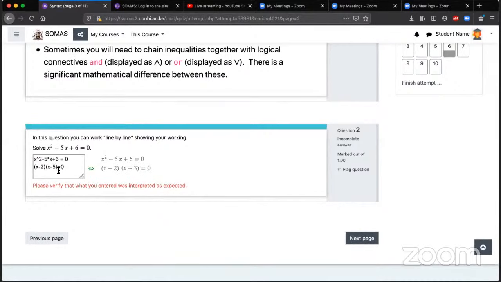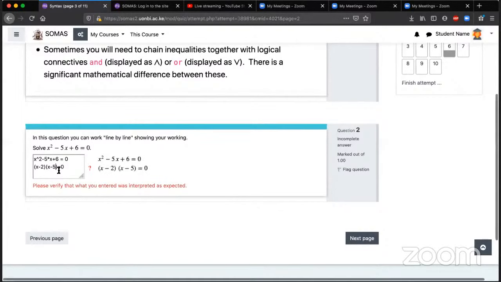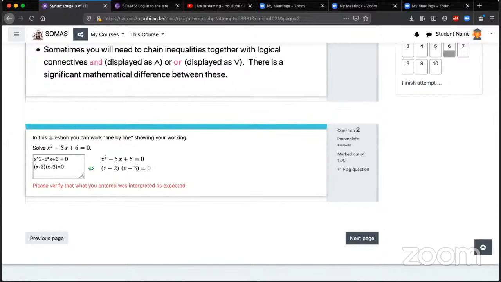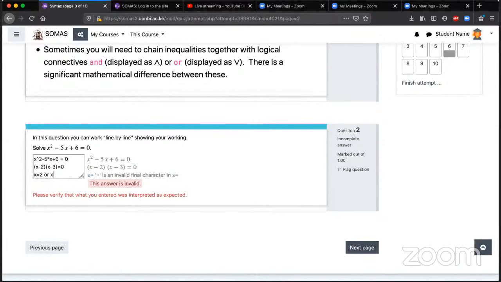But if I put this like 5, then because this is for educational purposes, it tells me that indeed the first expression is not equivalent to the next expression. It's just SOMAS telling me that x squared minus 5x plus 6 equals 0 is not equivalent to x minus 2. Of course, that is true, because the right thing should have been 3. And then I can continue and say this is x equals 2 or x equals 3. You see, I can do my mathematics.